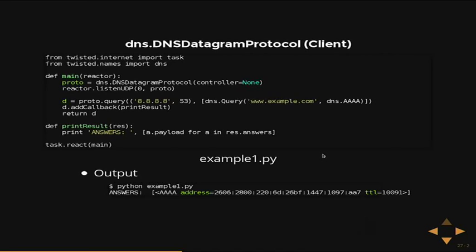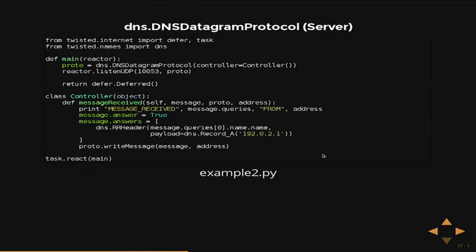Now, let's quickly move on to the next example. That was a client. The next example is a server. It's quite similar, but we instantiate the datagram protocol, this time with a controller, which takes care of handling the query which comes into our server. When a query is received by the protocol on port 10053, our protocol then calls out to the controller and calls its messageReceived method. It's the messageReceived method on the controller which is responsible for constructing an answer to that message. So this is how we write low-level DNS servers in Twisted. In this case, we're just going to respond with a canned A record with a fixed IP address. So hopefully that makes sense.